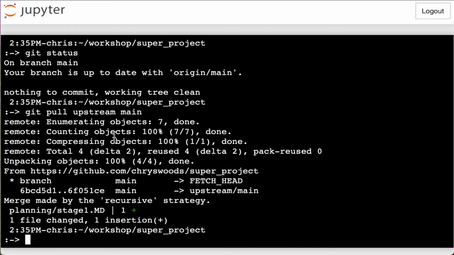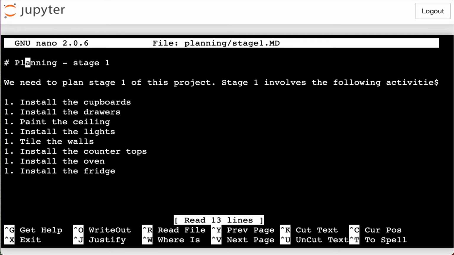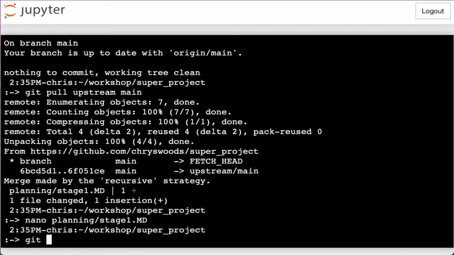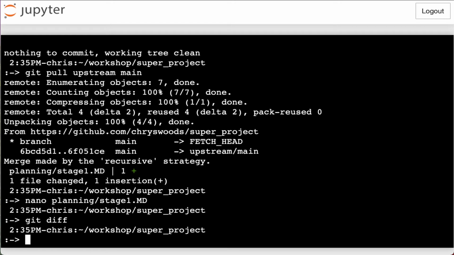There was no problem with the merge, and we can see that there's been a change to planning stage 1.md. So let's have a look at that so I can see what was changed. Yeah, I can see here we have install the lights. That was the new thing. And indeed, if I do git diff, you remember from the last command, oh, we can't do a git diff, we have to do a git diff to the previous version, but you can find a difference if you wanted to find a difference to previous versions.